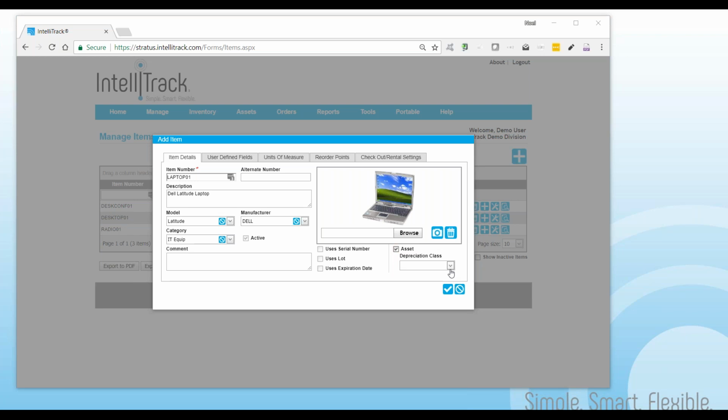We can now choose the depreciation class that this asset item should be tied to, which determines how depreciation will be calculated for this asset item. The depreciation class is simply selected from the drop-down list, and I set those up again ahead of time using the Assets Depreciation Classes menu option.